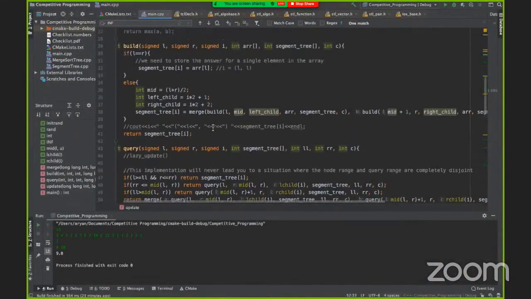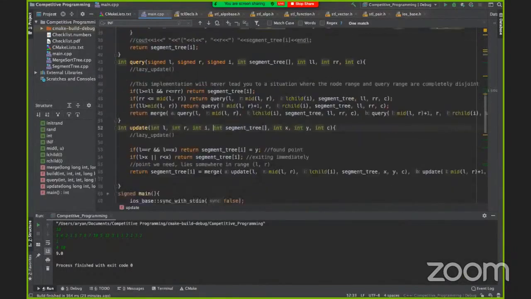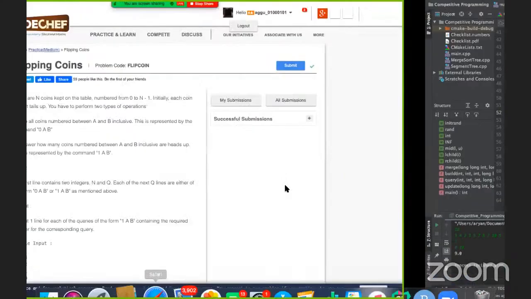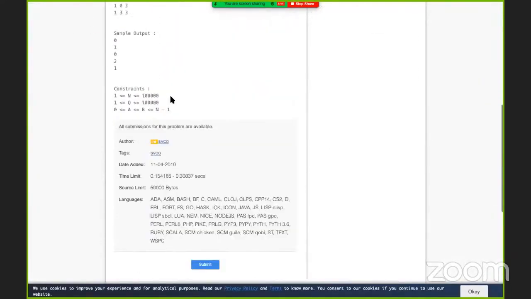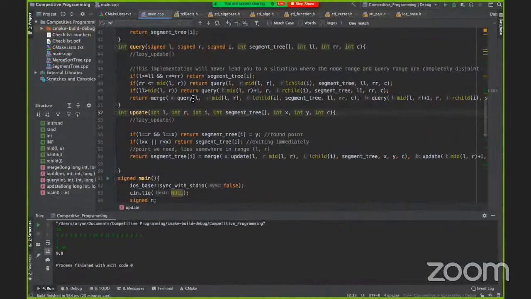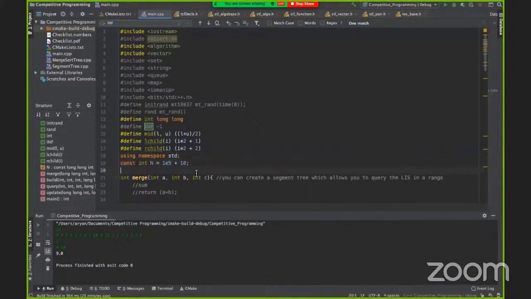Great. So let me write. Lazy is another array like the segment tree. One change: I'm not going to make lazy inside because it's too much work, so I'll make lazy global. N is less than or equal to 10 to the power 5, so you can say constant n is equal to 1e5 plus 10. The 10 is just for safety, it doesn't matter. I can say int lazy[4 * n].